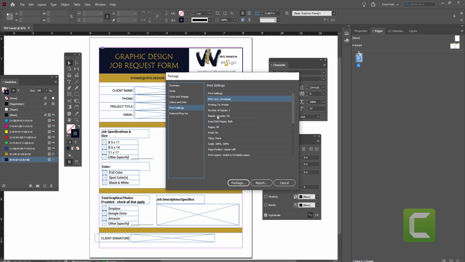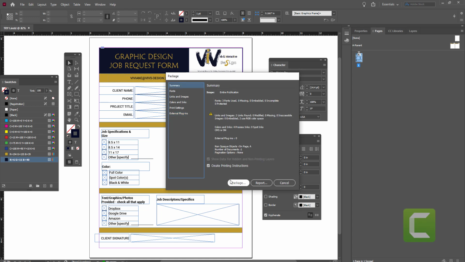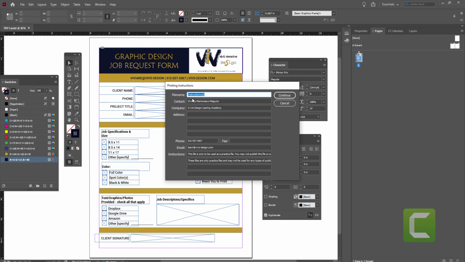It gives you the things to look through to see, are you using external plugins? We're not doing that. Then we're going to go ahead. We're going to leave this little create printing instructions on. We're going to package. And then, for example, if you were sending this off to a printer, this is where it would be important. It would create a text file, and it would say, what's your file name? Who's the contact person for the company? You know, phone number, information. This is going to be used, practice files, you know, all these different things that you may need to put in, saying, I need it to be printed a certain way, cut, and so on.